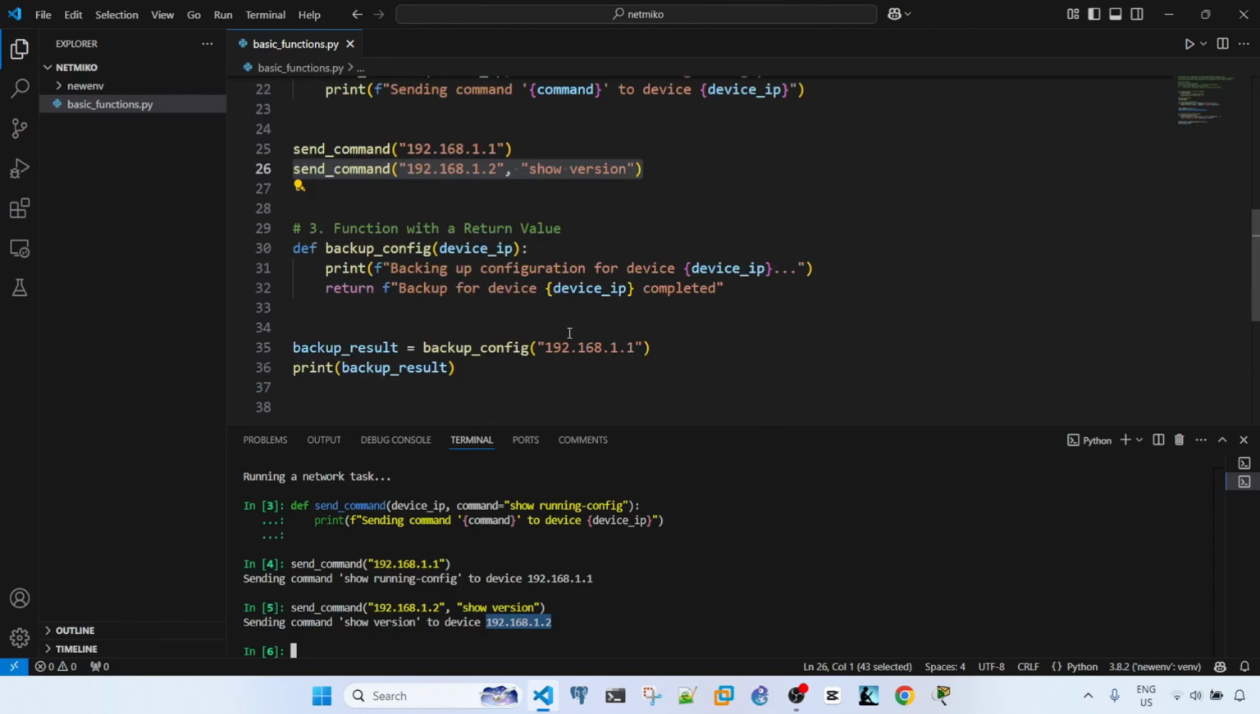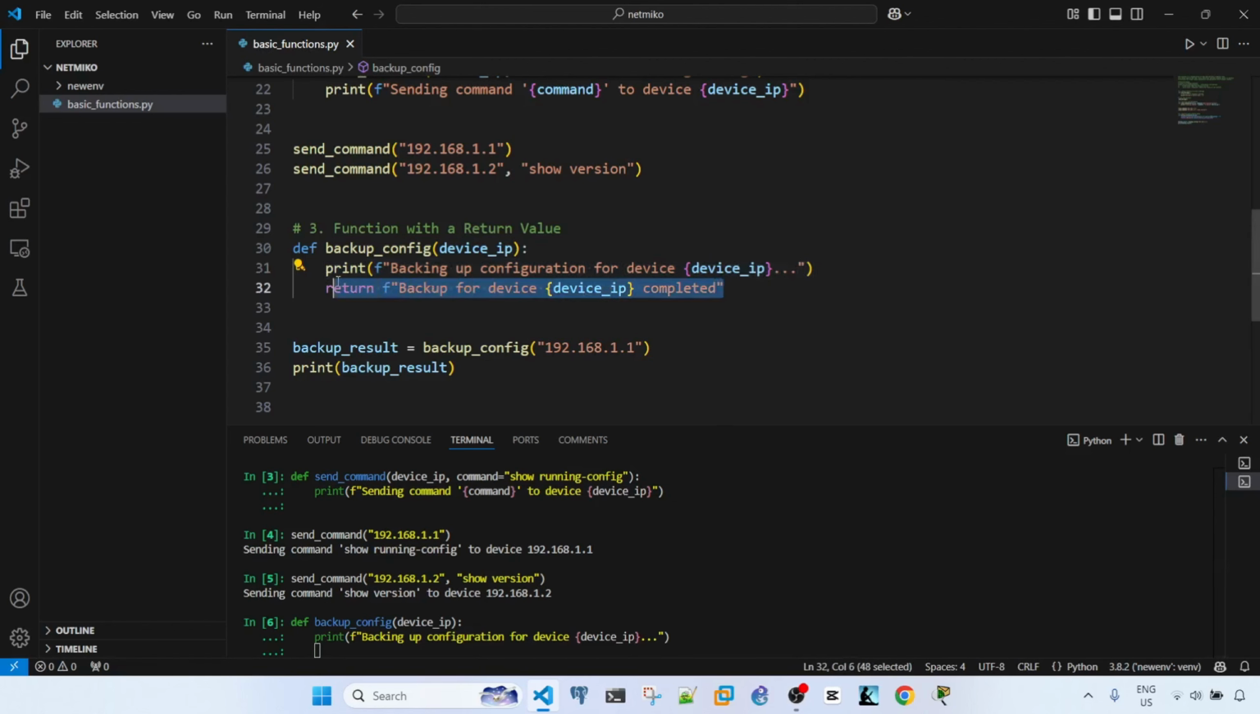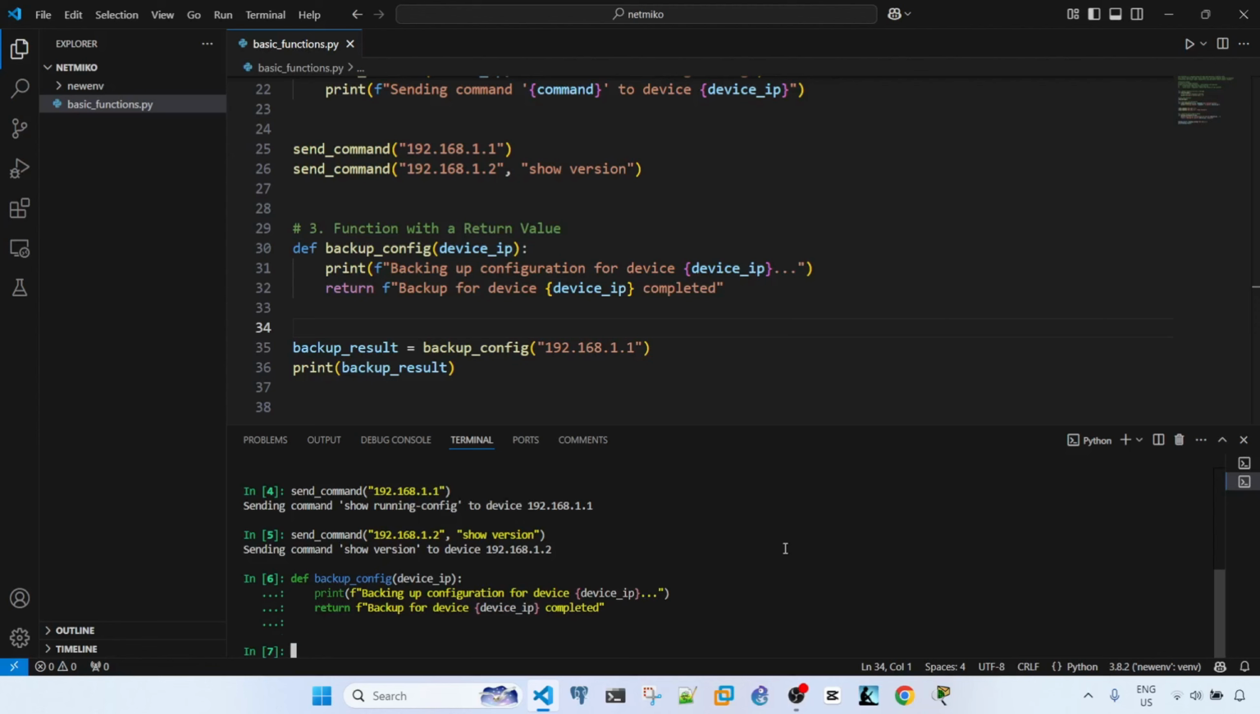Okay, now let's talk about a function with a return value. Here, same, this is a function with a parameter, and we just have a print statement here, and then we do have a return value here. A return statement that returns this value. Okay, so hit enter, enter again.